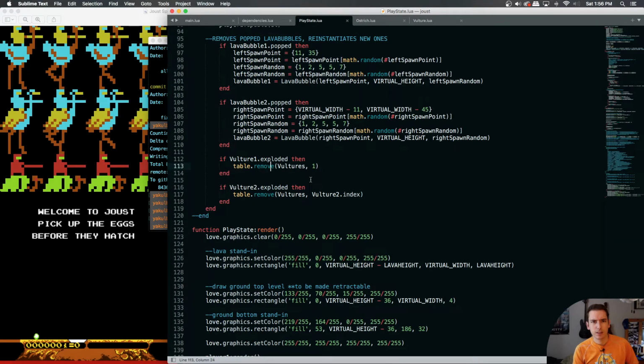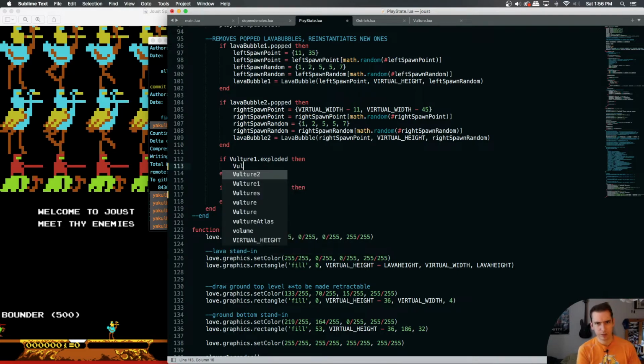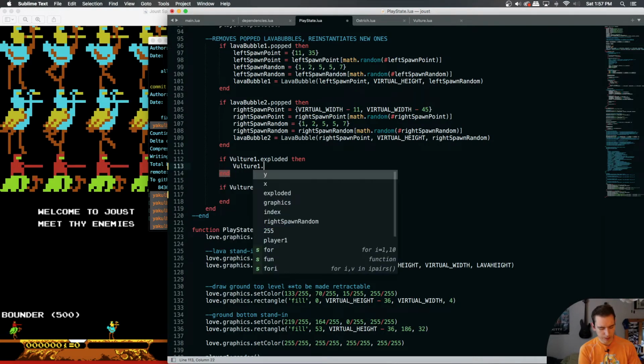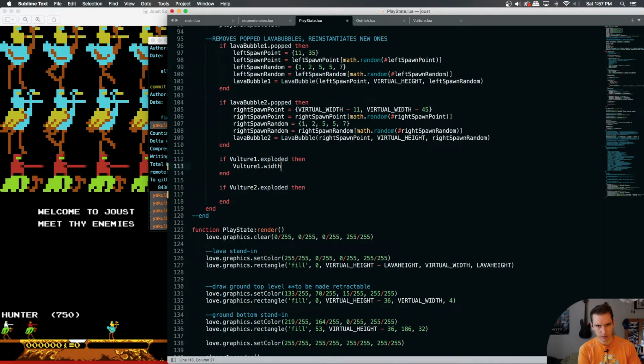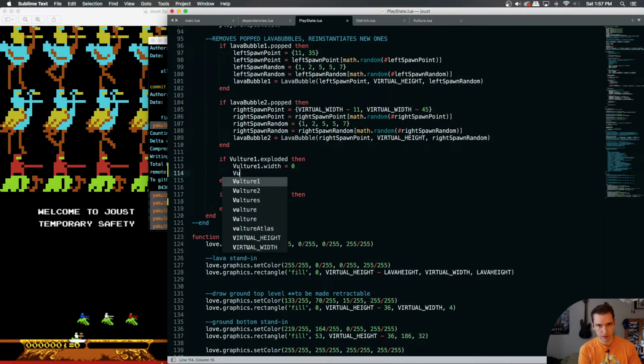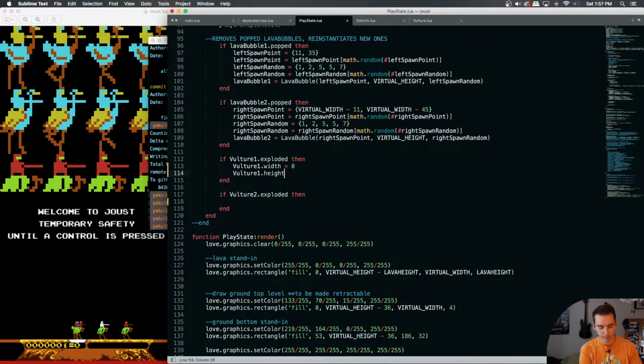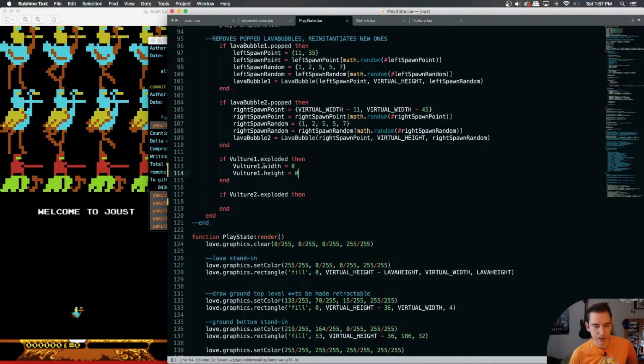I guess let's see. Yeah, let's see if Vulture 1 gets exploded. Then we're going to say our vulture dot width gets 0, and our vulture dot height gets 0. I wonder if that'll effectively remove it as a hitbox.